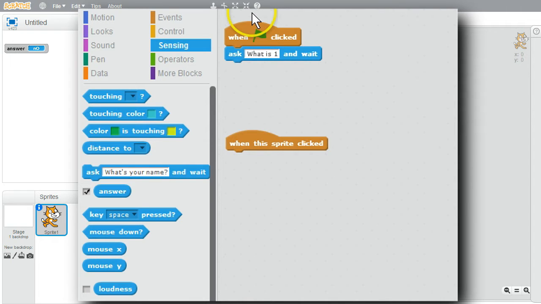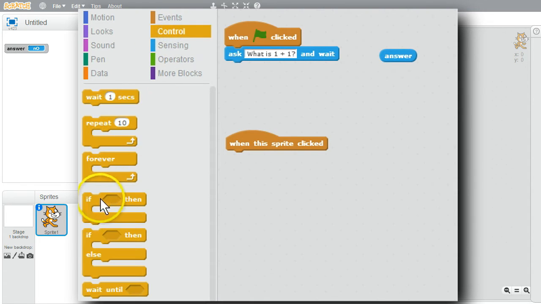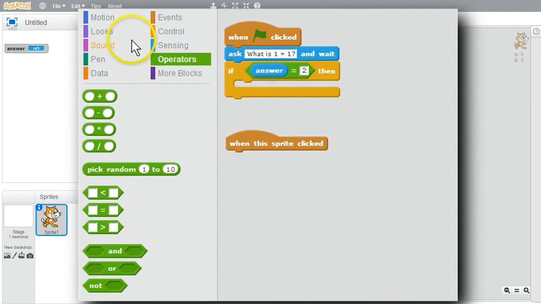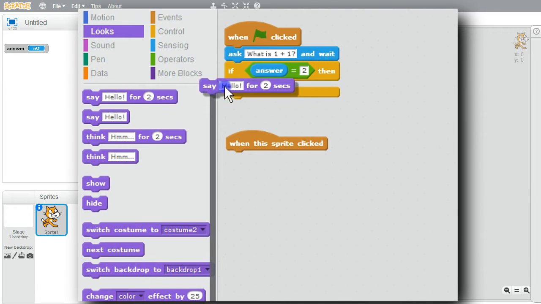What is 1 plus 1? I want to answer again. I'll save it. Back to control. If command. If the answer is 2, I want to say right. Operators, get equals. If the answer equals 2, answer, go to looks, say, and say right.